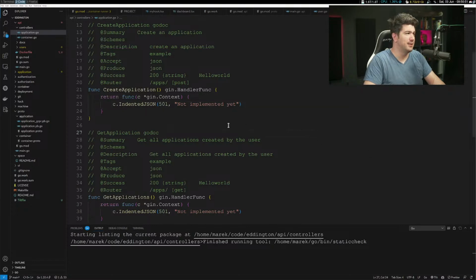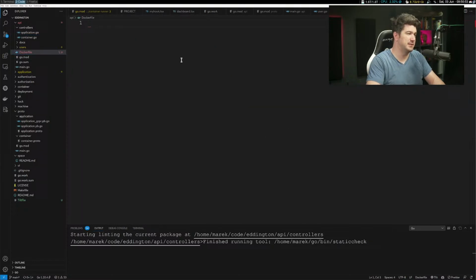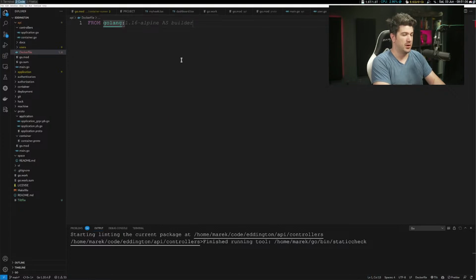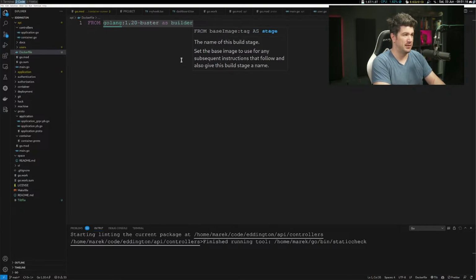All right, so let's build this Dockerfile for this. This is going to be a Go app, so we'll do FROM golang. We're on 1.20. We want 1.20. We don't want Alpine. Do they have a Buster? Yes, I think. All right, we'll do that.